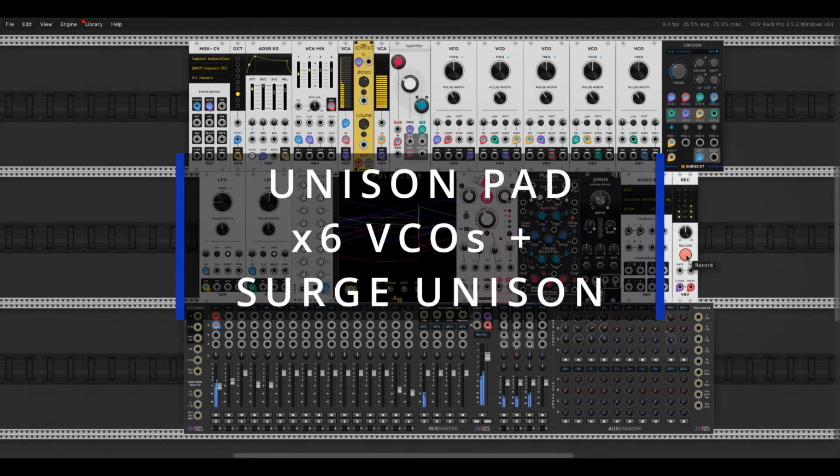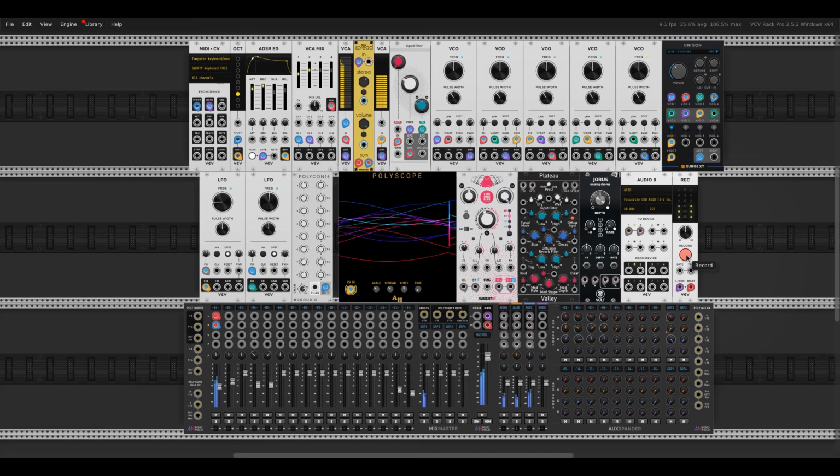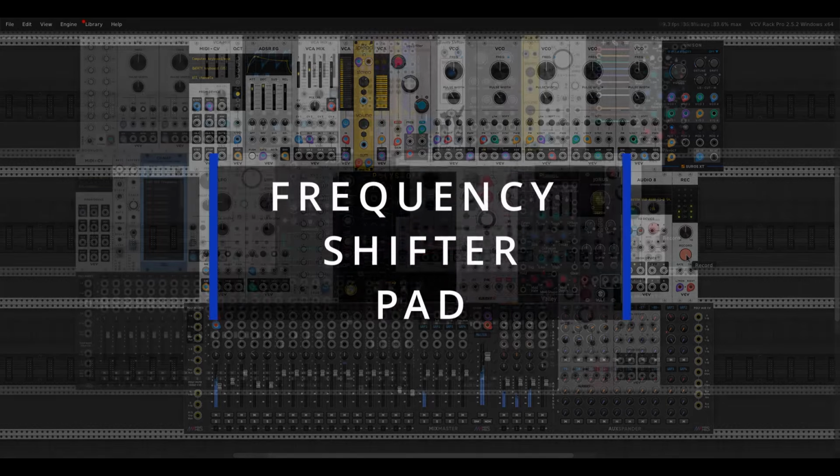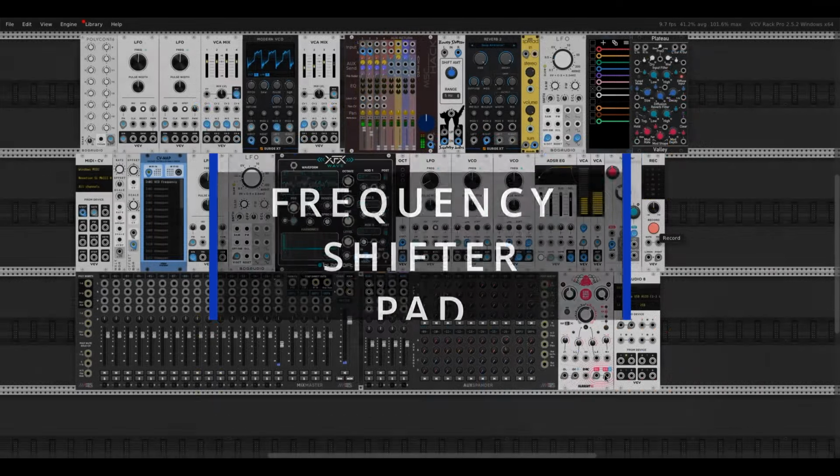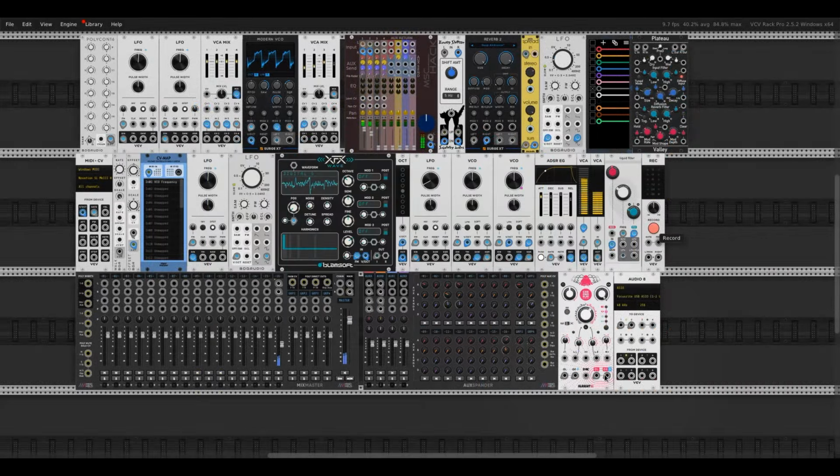So this pad uses 6 standard VCV oscillators and it's also using the Surge Unison module in the top right corner there. And what this does is basically multiply voices onto polyphonic channels and then it detunes them and spreads them around. This pad uses a frequency shifter effect, which is actually something I discovered using guitar with VCV.